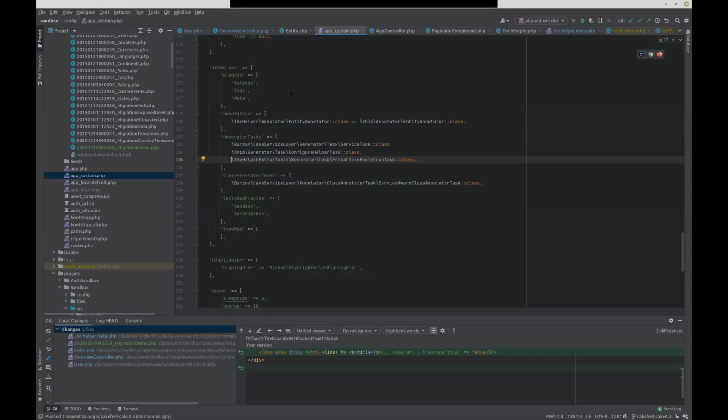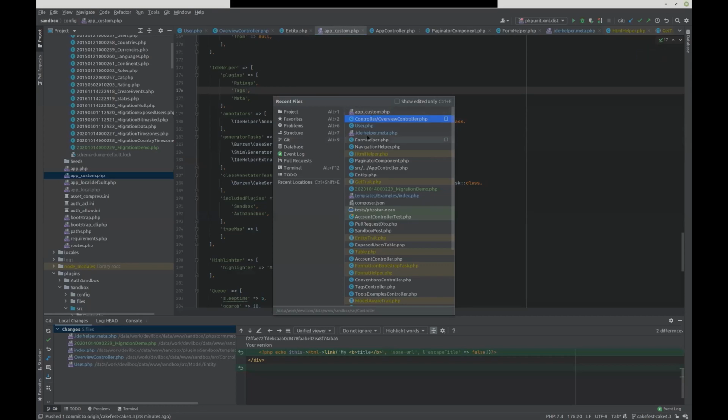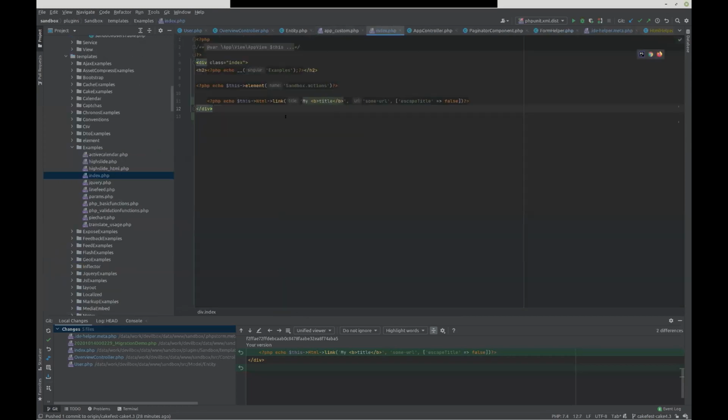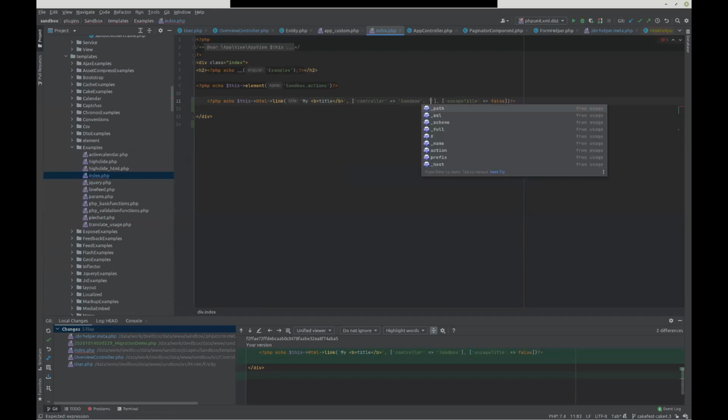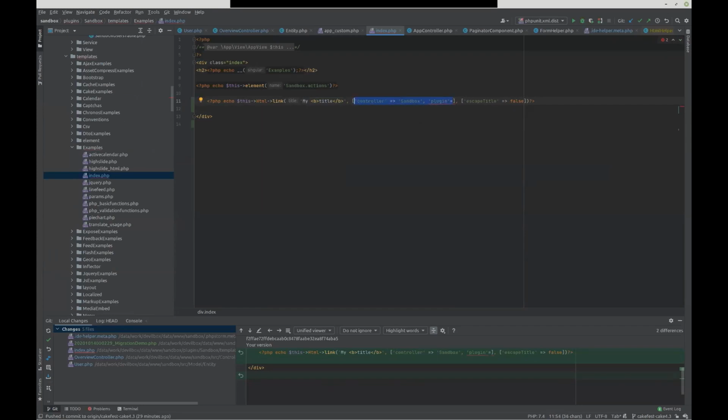So if we go into a template, the example index, which we just added this link. And if we actually want to use a real URL, what you usually did, and this is also a bit faster because it knows, based on our plugin that we installed, the possible keys. So you can do controller, sandbox, plugin, and so on. Doesn't even register the plugin for some reason. Okay, but you can define the whole array here. You can use, of course, different strategies as well.